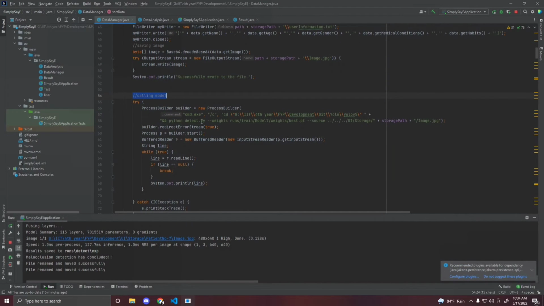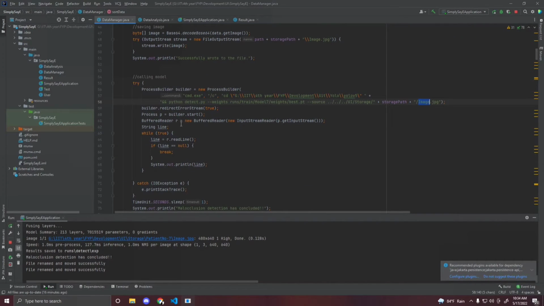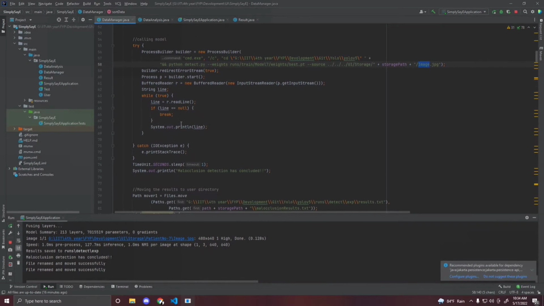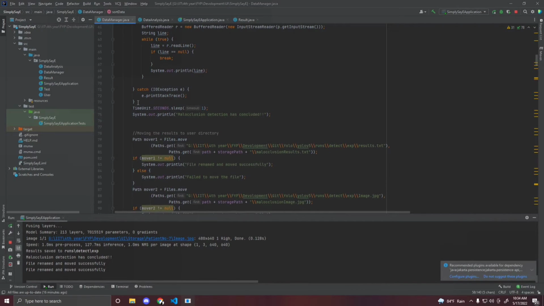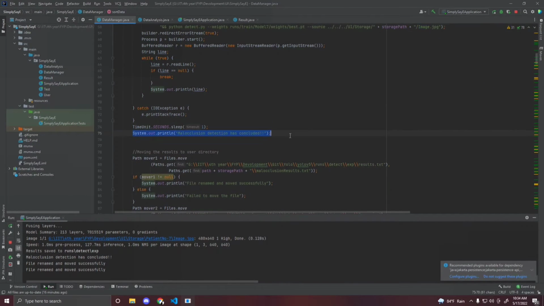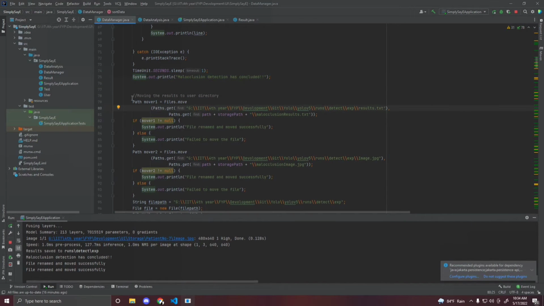Here we'll be using the buffer for opening the command control panel from this location mentioned right here. And we'll be inputting the command to run the YOLO model right here with the image right here. And after, we can move on to the other functions. After the detection is completed, we'll be getting this prompt here. And then moving on to moving directory.